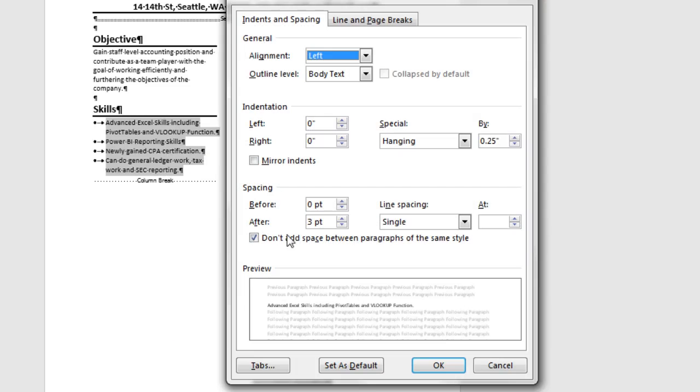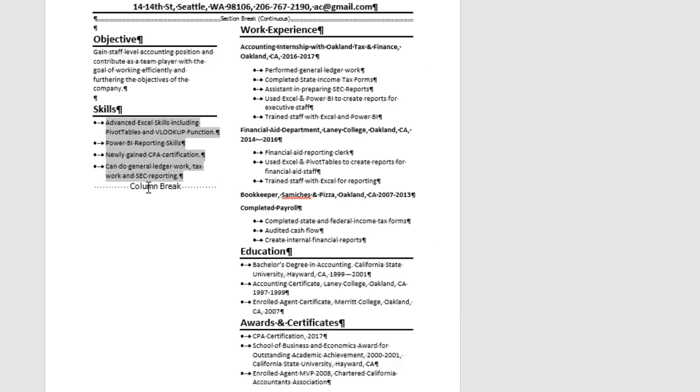Right-click, Paragraph. Now I'm going to uncheck "Don't add space between paragraphs of the same style." It wasn't adding the space because they had the same bullet style. Now when I click OK, there we go.